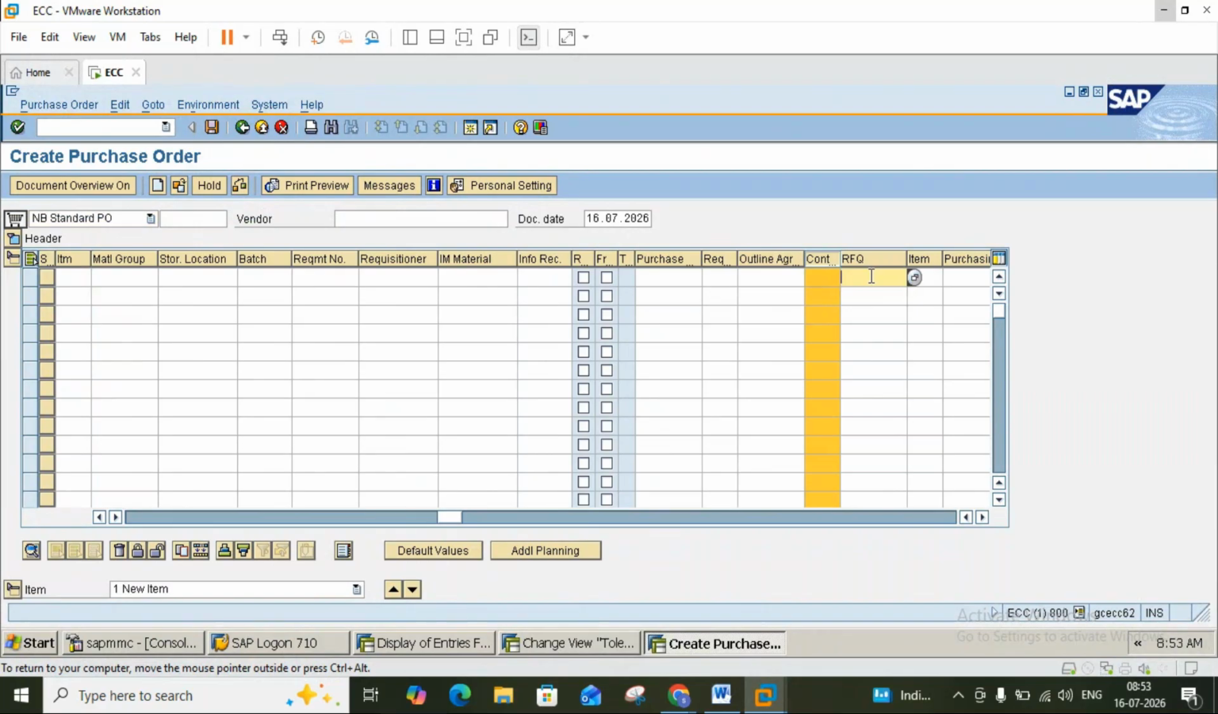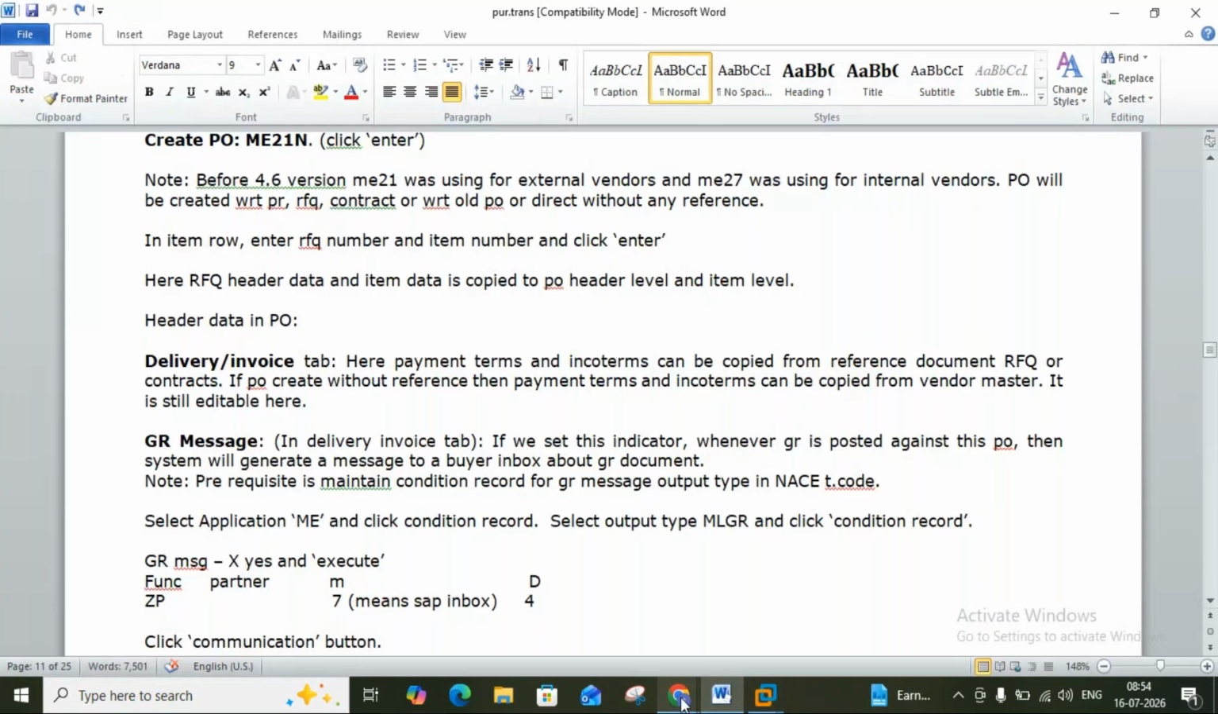Again I'm saying, PO can be created with reference to RFQ. PO can be created with reference to outline agreement, which is nothing but scheduling agreement. PO can be created with reference to contract. PO can be created with reference to RFQ or without any reference. Okay, any doubt, anyone? Zaid?